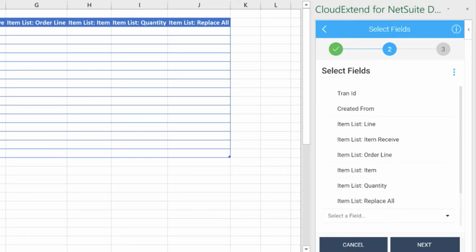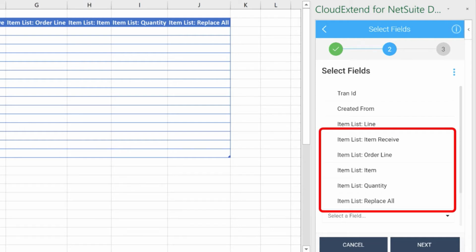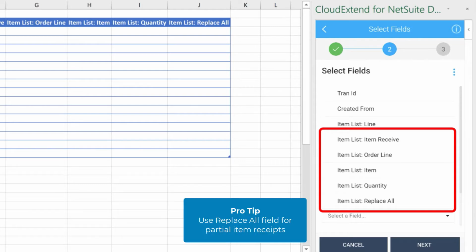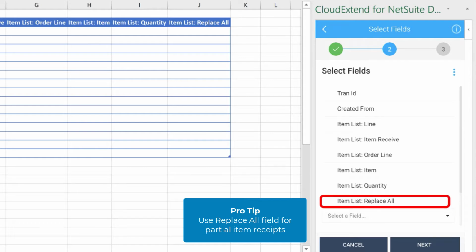When we build an item receipt template, we will need to add the following header fields. The TRAN ID will be used for reference and searching inside of NetSuite's global search, and the created from field, in which we would add the return authorization number. And at the item level, we have the item receive, order line, which is the line IDs from the return authorization, and we also have the item, quantity, and replace all field. You will use the replace all field if you are performing a partial receipt.